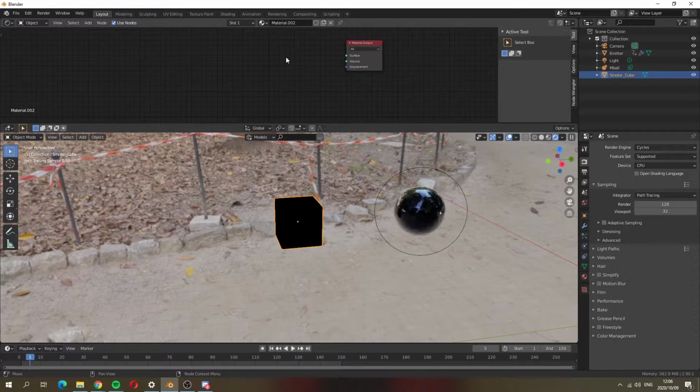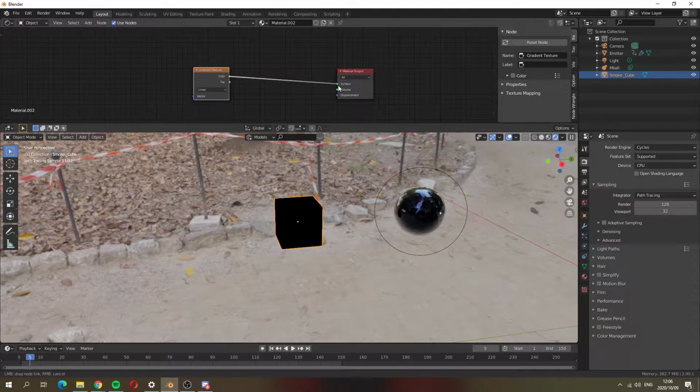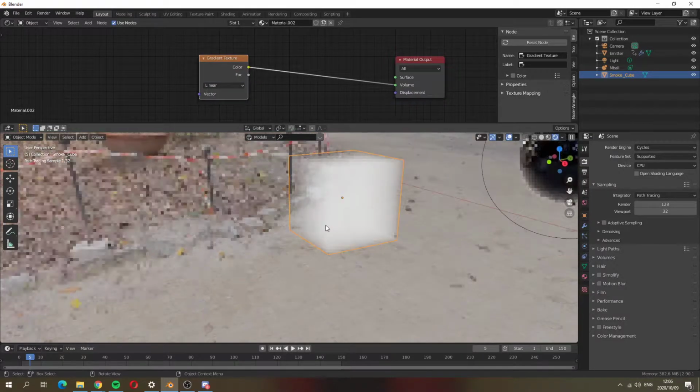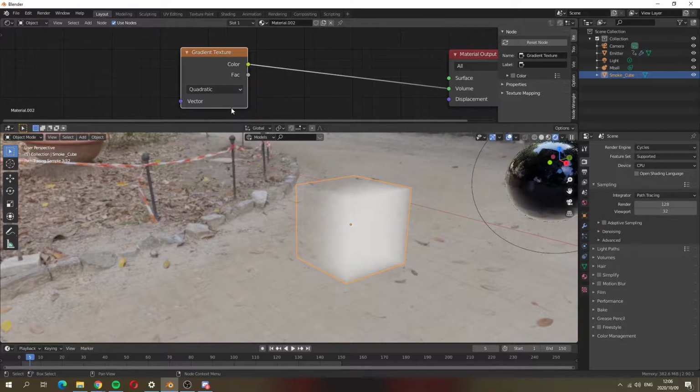I'm going to delete this principled and add in a gradient texture. Okay, and that gradient I'm going to put straight into volume. So it gives us a little bit of a hazy volume thing. I'm going to switch the gradient to quadratic sphere.